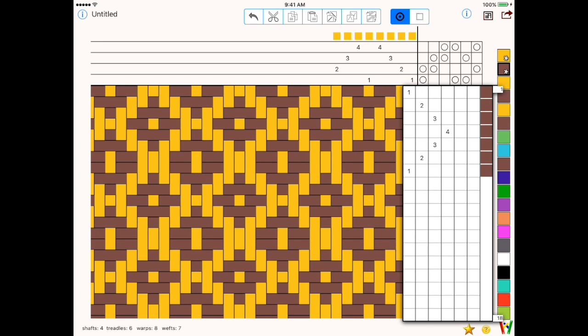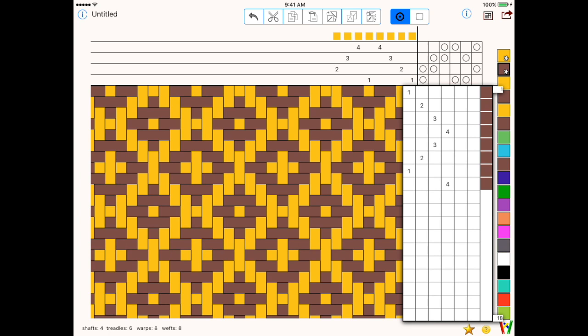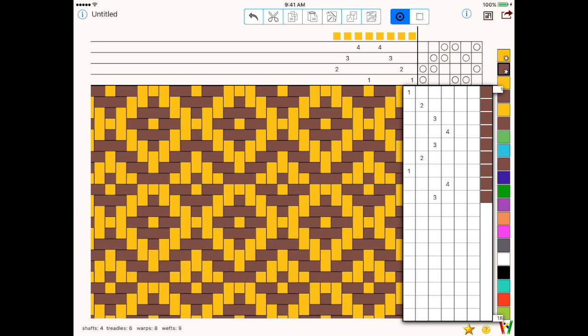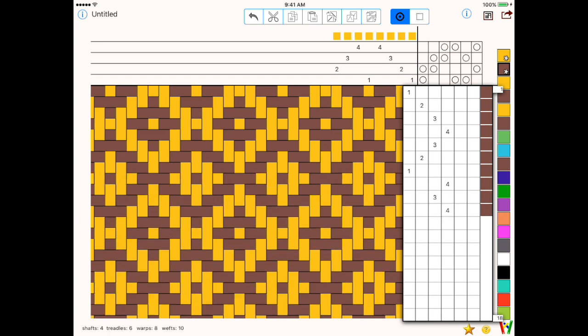To make it a little bit different, I'm going to add a section here that will add a small diamond shape, and that's 4, 3, and 4. It elongates the pattern slightly and adds a different color diamond between the gold diamond, then you get a brown diamond, and then back to gold. Now we're going to go back to the threading box.